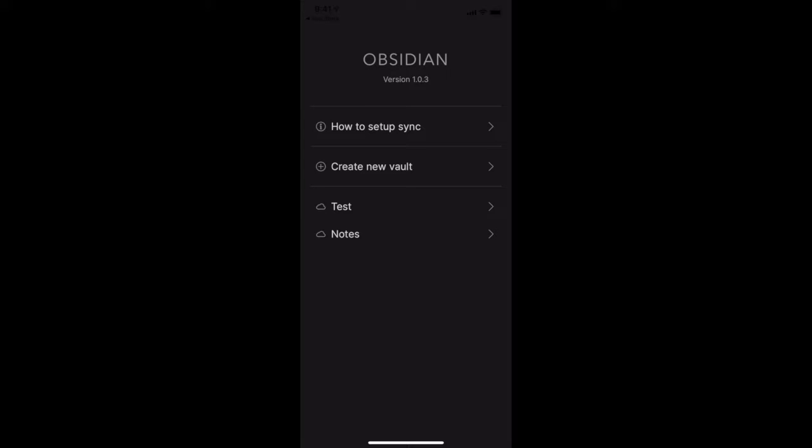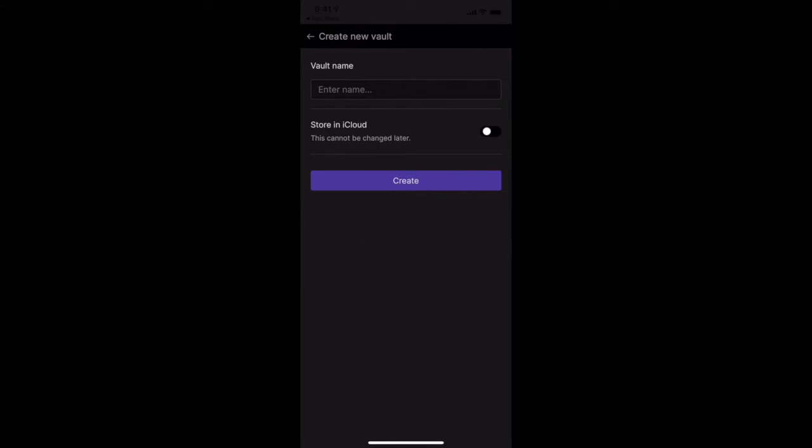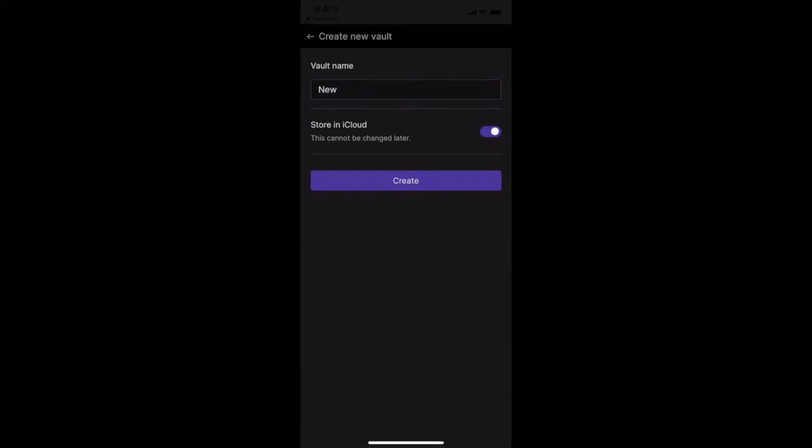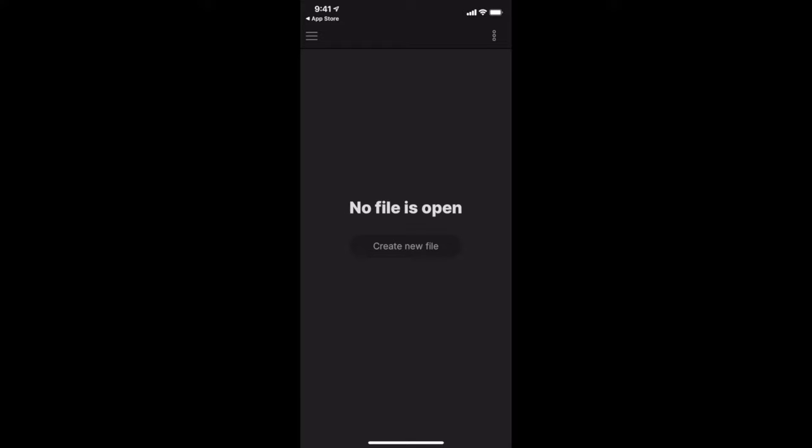So for that, click on create new vault, enter a vault name. So let me name it new, and toggle the option store in iCloud. This way you can sync your iPhone as well as your computer's Obsidian vaults. Click on create. Now the vault has been created.